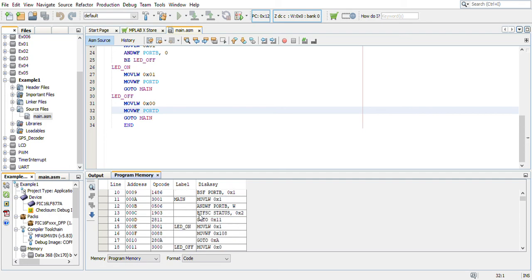So that is it for program disassembly and program memory view. We'll come up with another topic in our next video.